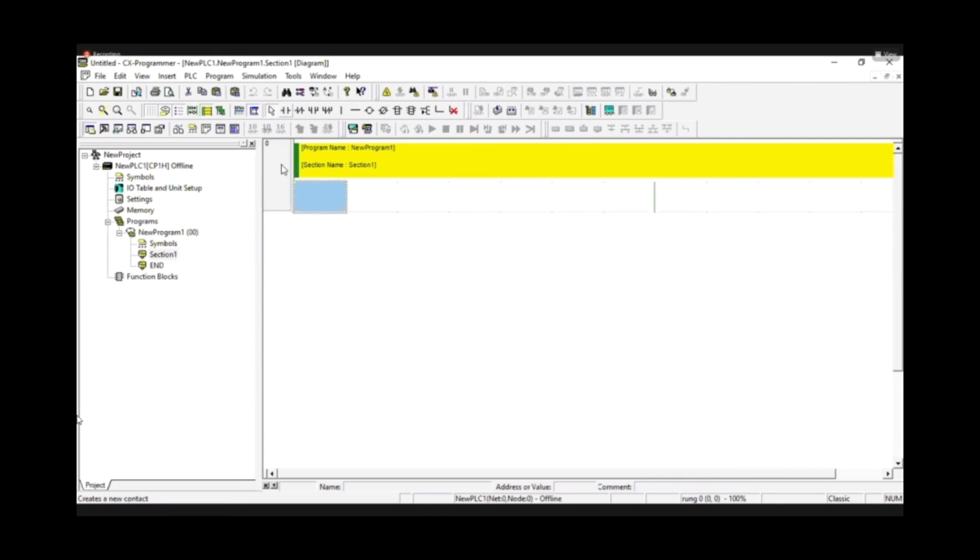Now, to put in the program as we have it, you click on Open Contact and you drag it out. When I say drag it out, all I do is click on it and then go to where I want to put it. Click in the spot where you want to put it. It's going to ask you for the address. So the first one that we have is 000.00.